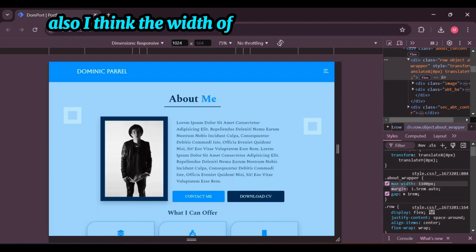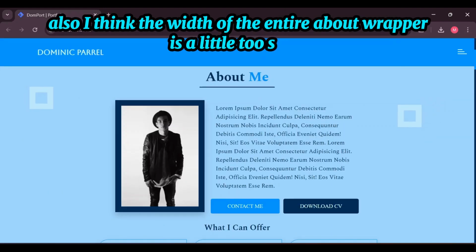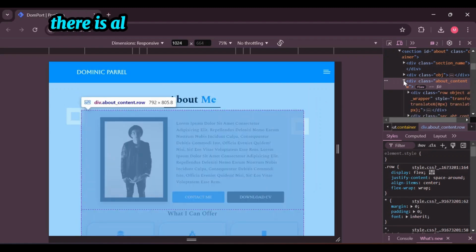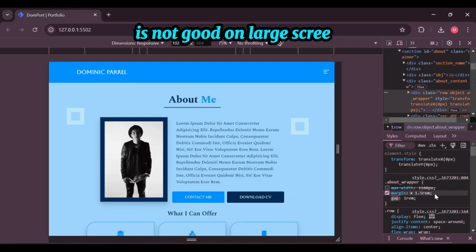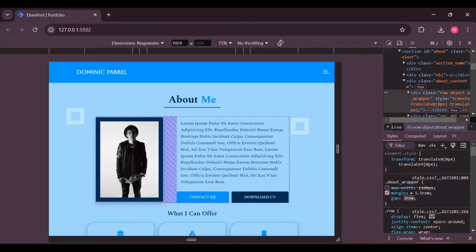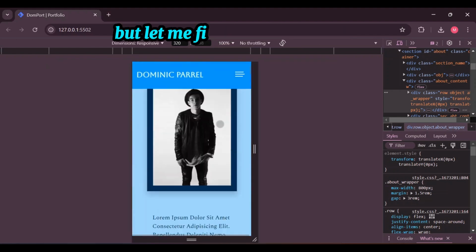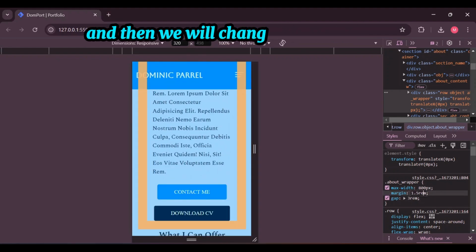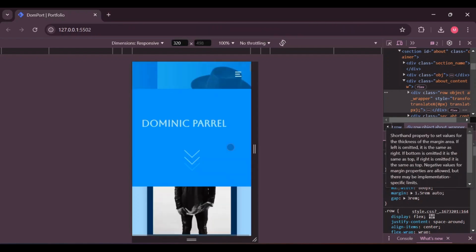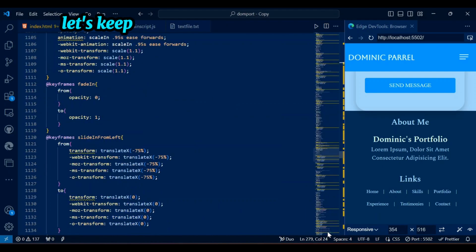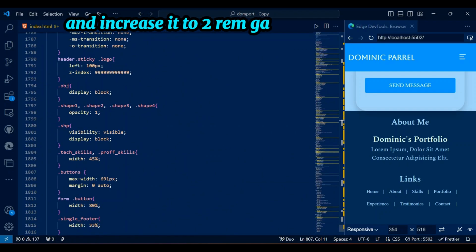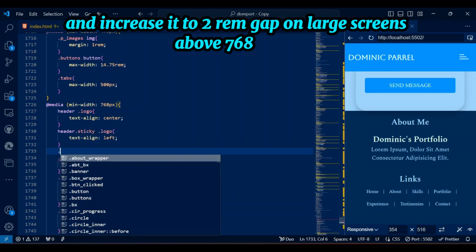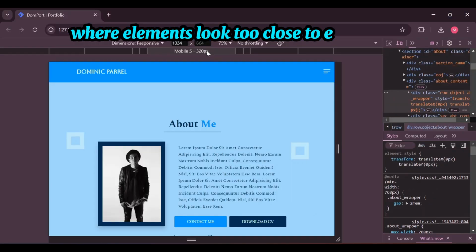Also, the width of the entire About wrapper is a little too small. There is also the fact that the gap between image and button and text is not good on large screen. It's too suffocating. Oops, we went too far with the gap. But let me fix the margin as well, and then we will change CSS in VS Code. Let's keep the About wrapper gap to 1 rem for small screens, and increase it to 2 rem gap on large screens above 768 pixels, where elements look too close to each other.